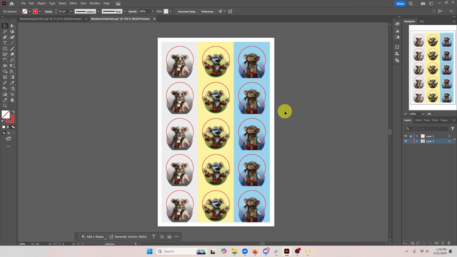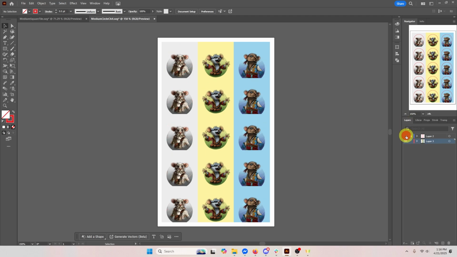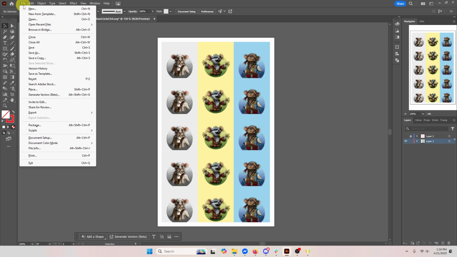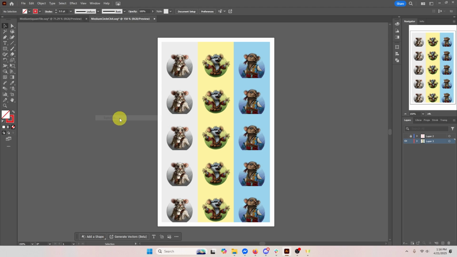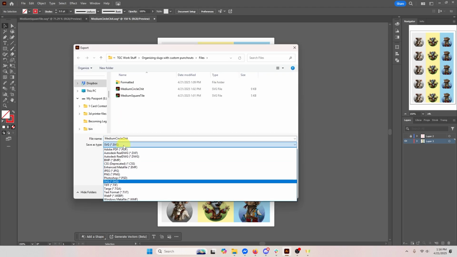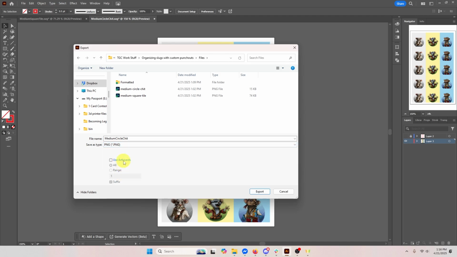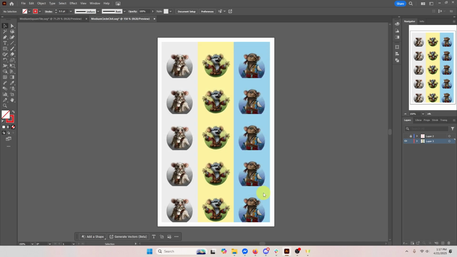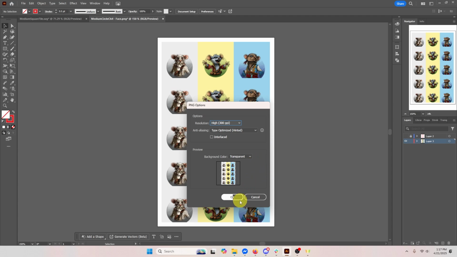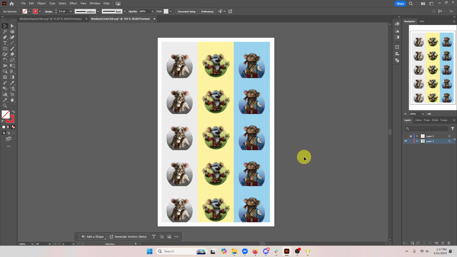Once you've arranged these how you want, hide the cut lines. I'm going to save this image. Click File, Export, Export As, and we're going to select PNG. Make sure to select Use Artboard, and we're going to name this Medium Circle Chits Face. And let's export. I'm deciding that the background is going to be white, and I'll click OK. We've now made the face image.